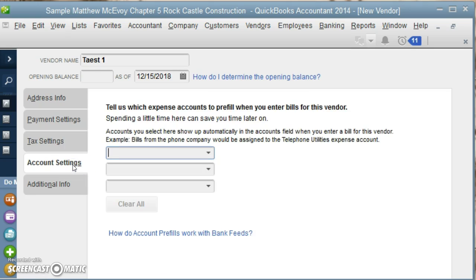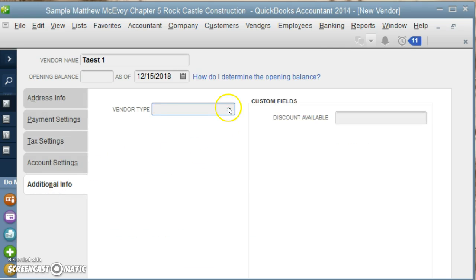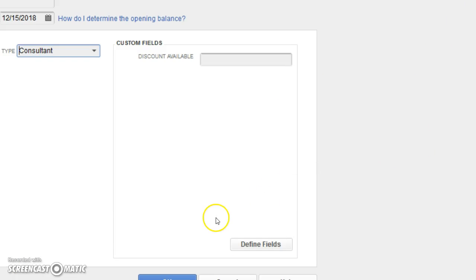Account settings, we're not going to worry about that. Additional information, vendor type, call them a consultant, and then all you have to do is find the add button, which mine does not want to show for some reason. Hold on one sec.